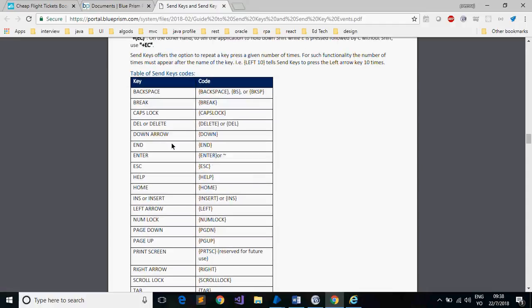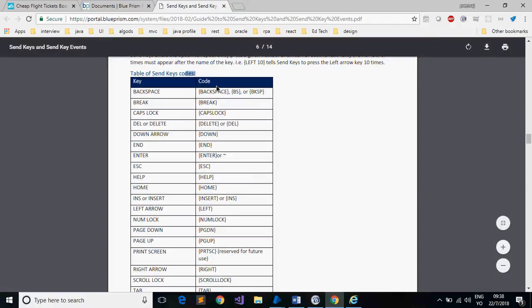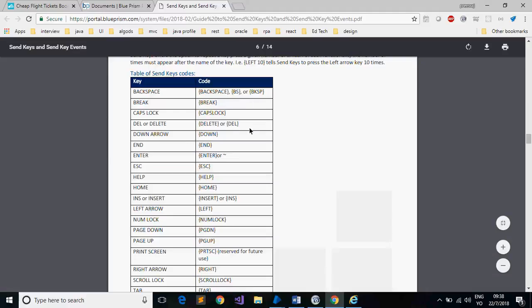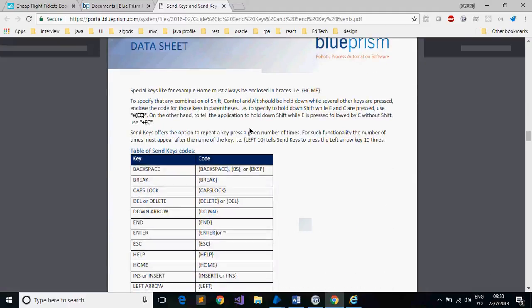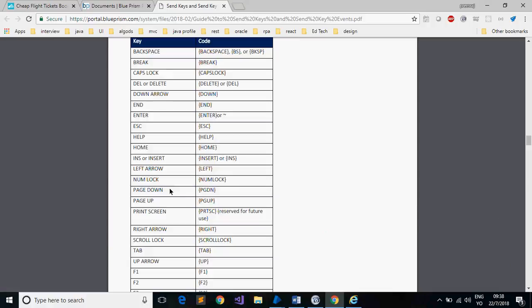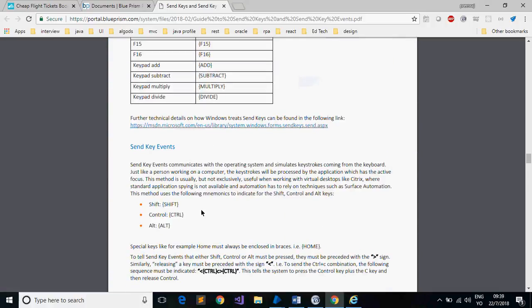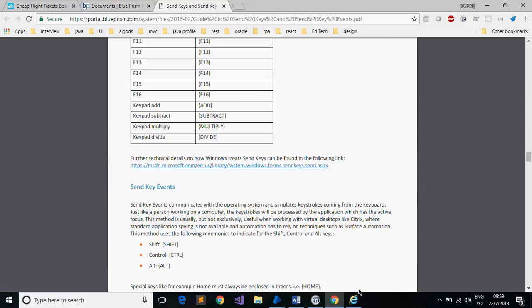Or any doubts here? So these are keys and these are codes. You can get this publicly too; if you search in Google you will find it. But Blue Prism provides it officially, so it's better to use this as a sheet for whatever keystrokes you want.